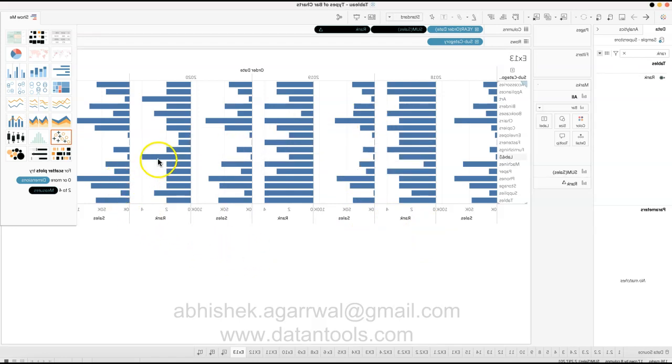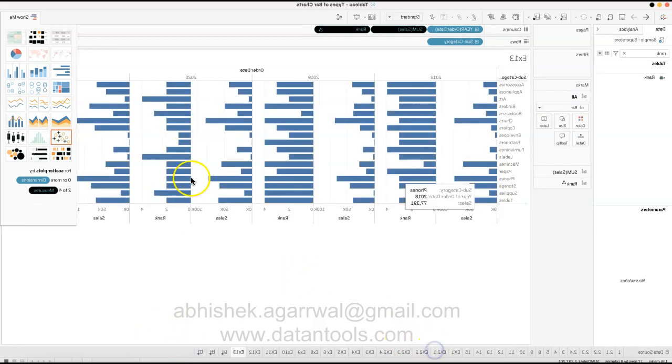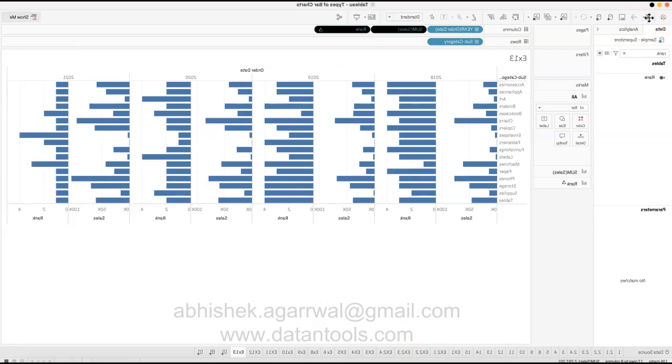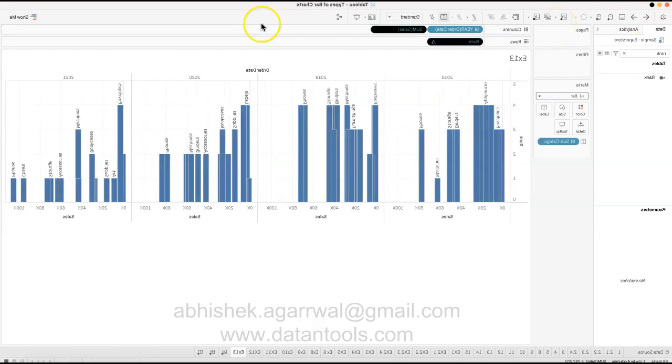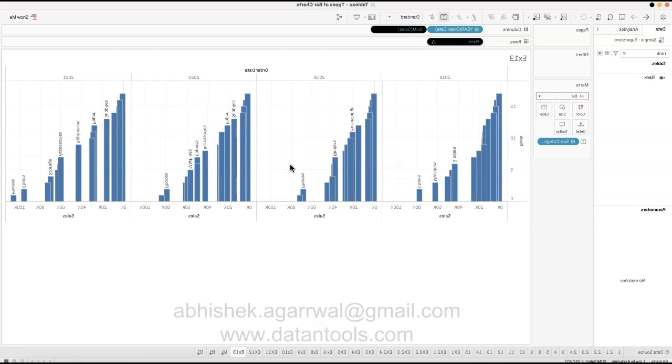We wanted the labels, because if we go back again, this is what we want inside this, but that is coming at the end, which is slightly difficult and will not give us the desired output. Okay, so we will press Ctrl Z and we will come over here in rank and we will say compute using the subcategory.